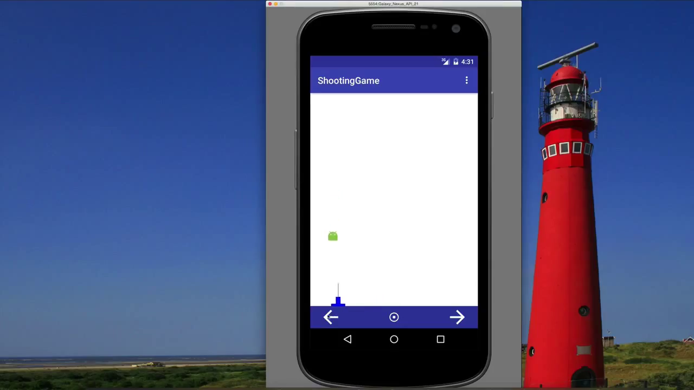So we can move the cannon left or right and then shoot bullets at the falling Android guys. The left and right arrows can be used for movement, and then use the middle button to shoot the actual cannon at the shooting guy. You can use the thin blue line as a guide to position it.